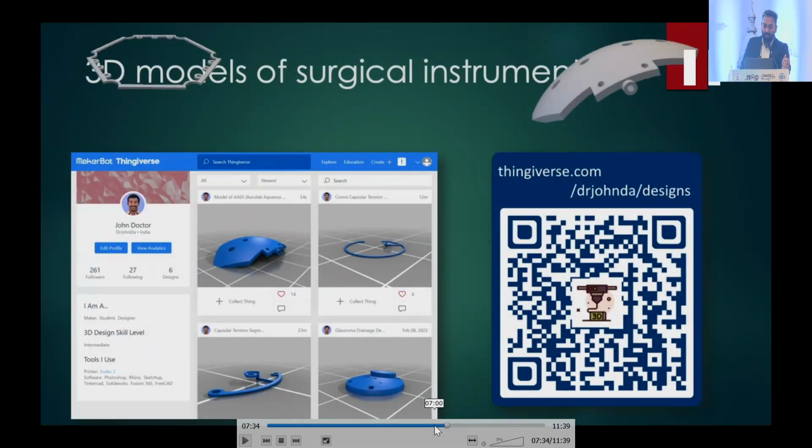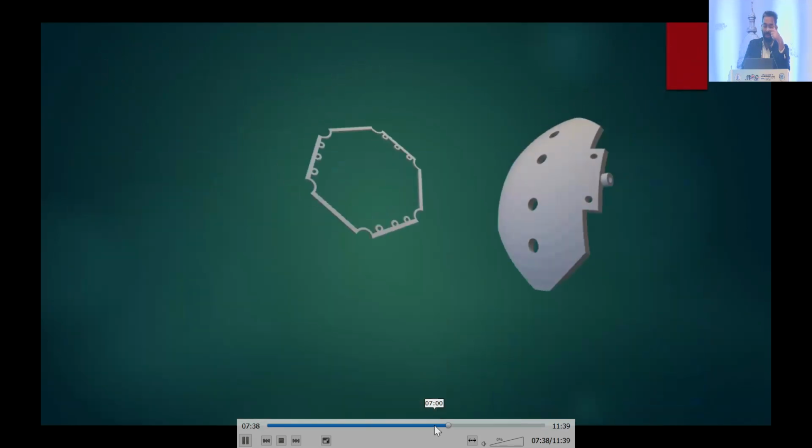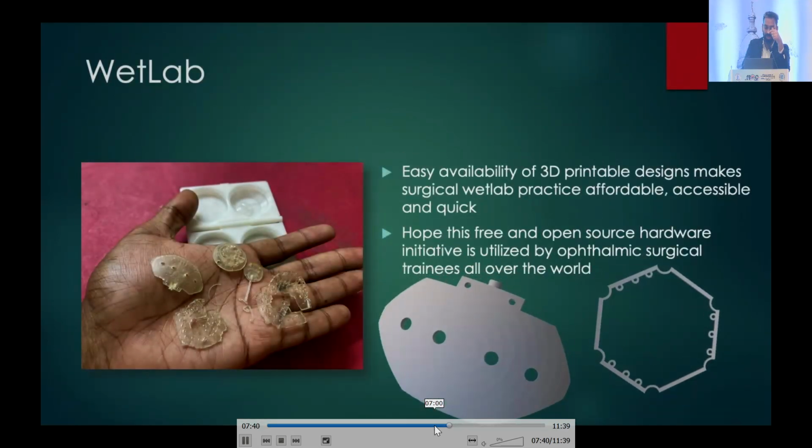Over here, there are a few 3D models, a surgical instrument which Dr. John has made, which is available in Thingiverse for free. So you can actually download these 3D printable models and use them for your training as well.